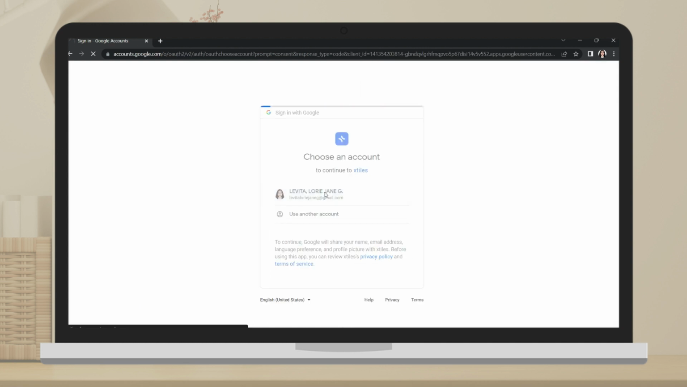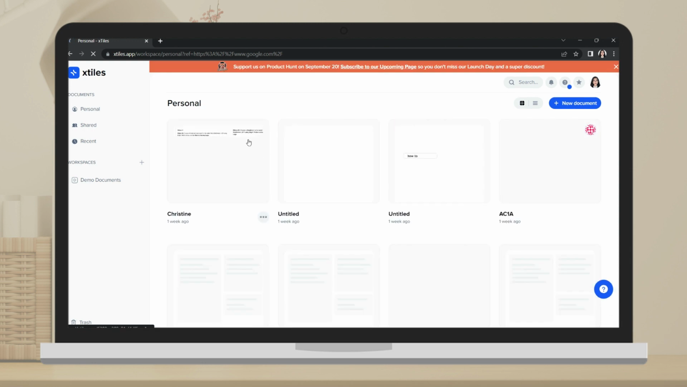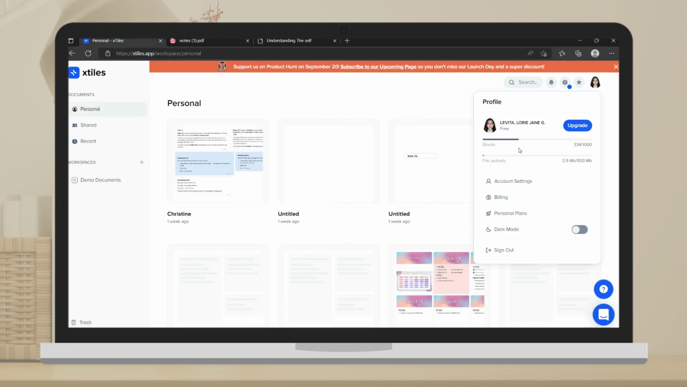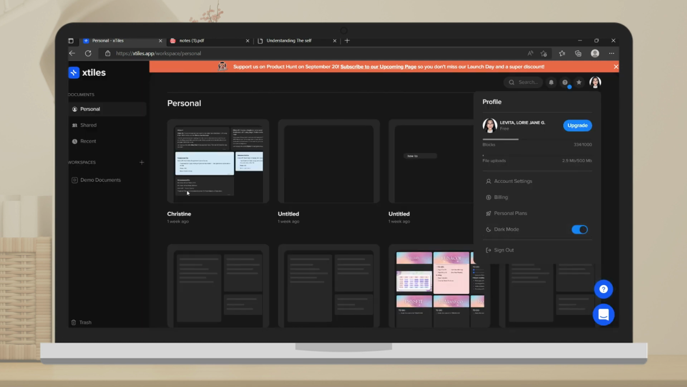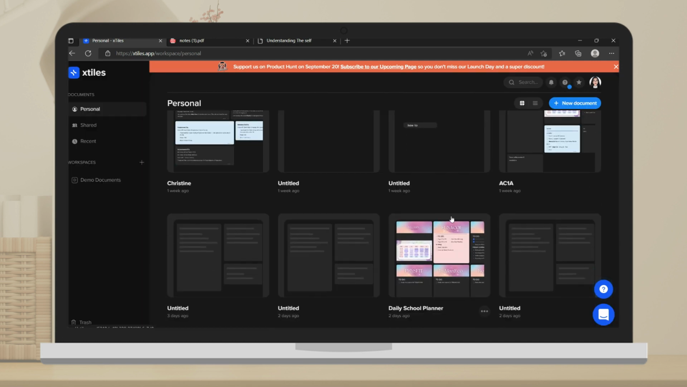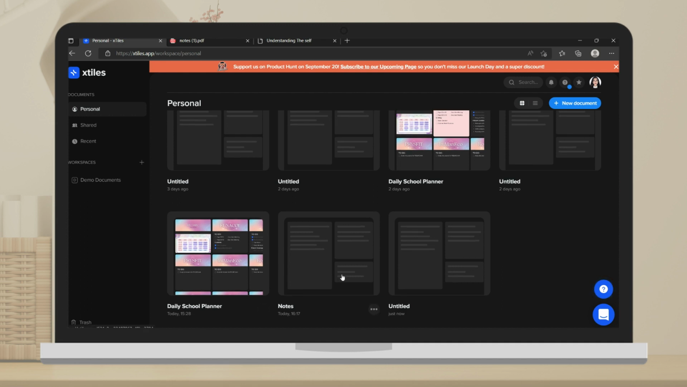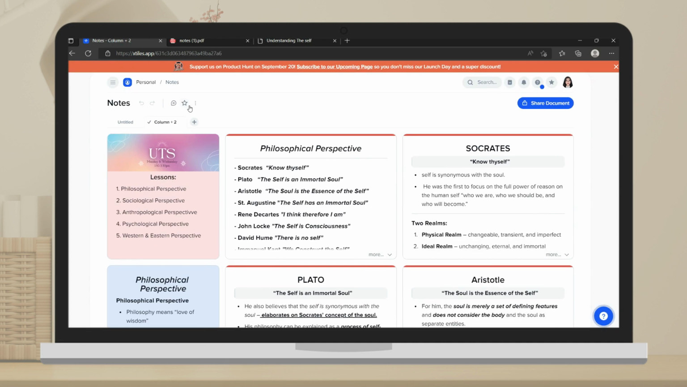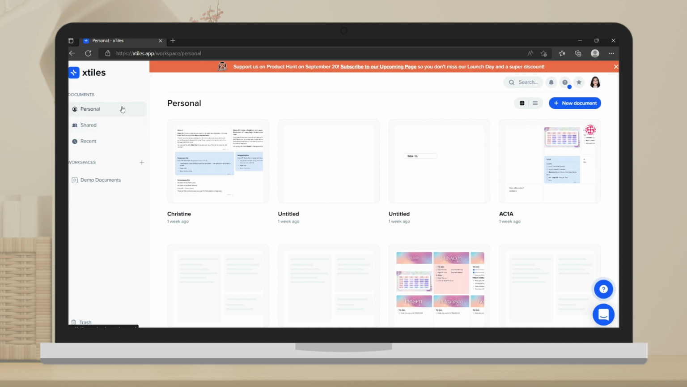After signing in, you will see here your personal tab. As you can see on my screen, I already made some templates this past few weeks. So far, I really recommend that you use this software. Honestly, this helps me to become organized and efficient when it comes to my daily school tasks. So let's start creating a daily planner.